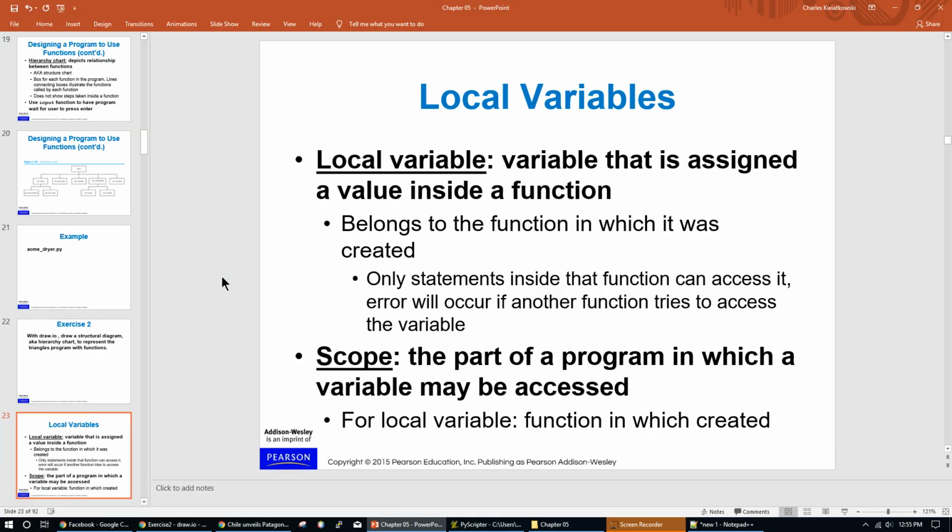Local variables. A local variable is a variable that's assigned a value inside of a function. That variable can only be used inside of that function. That is, it belongs to the function in which it's created. Only statements in that function can access it, and you'll get an error if another function tries to access it.